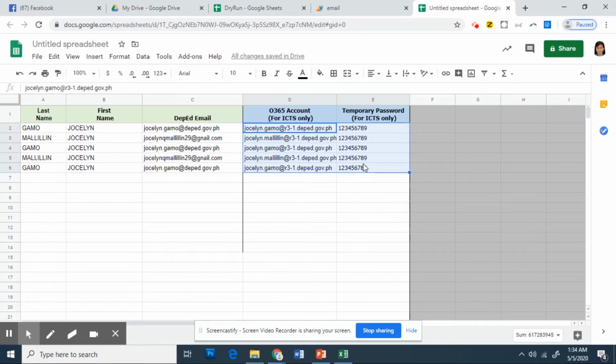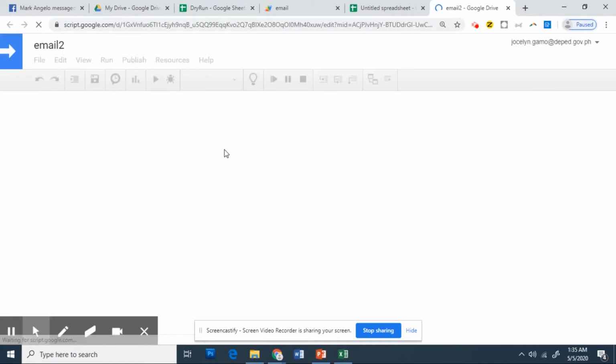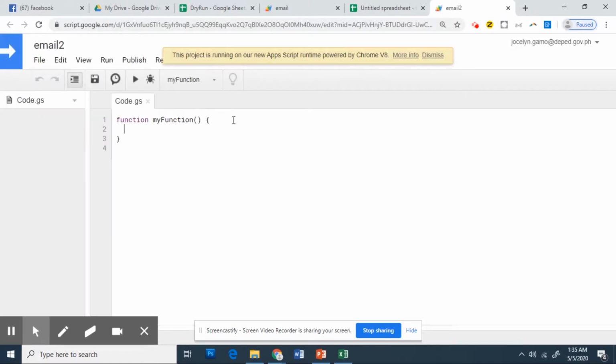So I use the script editor. So what you need to do now is to go to the tools bar, then click script editor. So see, upon opening the script editor, you will be able to see already an alert message. This is just to inform you that you are allowing Google to admit and perform different commands coming from this script editor.